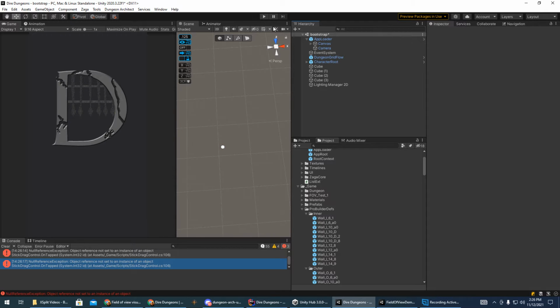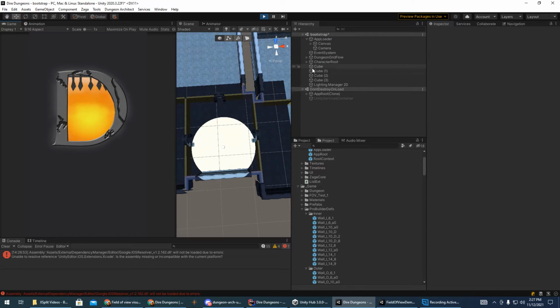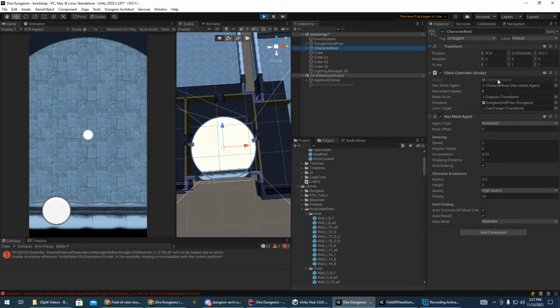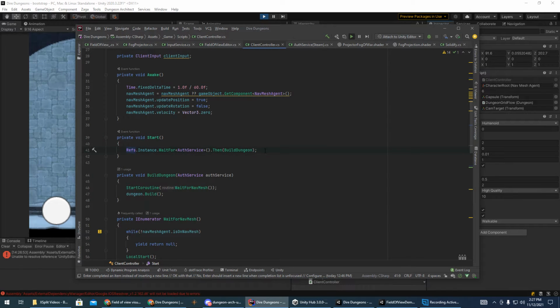So normally I would just hit play, and then it would load and do something like pull some data from the back end, and then present me with my stuff. But since I'm just cheating here, I've got the character controller already in the game. What's going on with that is that when Start gets called, it first waits for the auth service. Once it's authenticated, the auth service adds itself to my references. I'm waiting for this to be there, and then I have a promise that will dispatch. So it waits for the auth service to be there, then builds a dungeon.